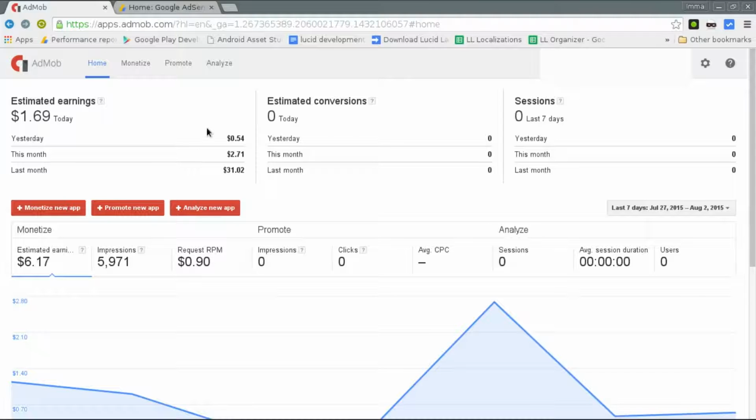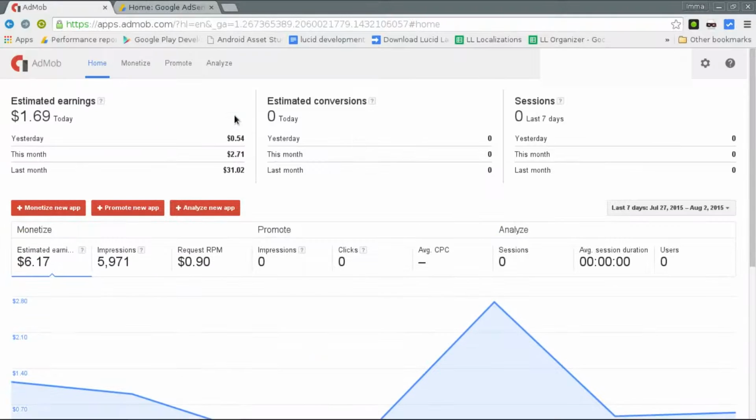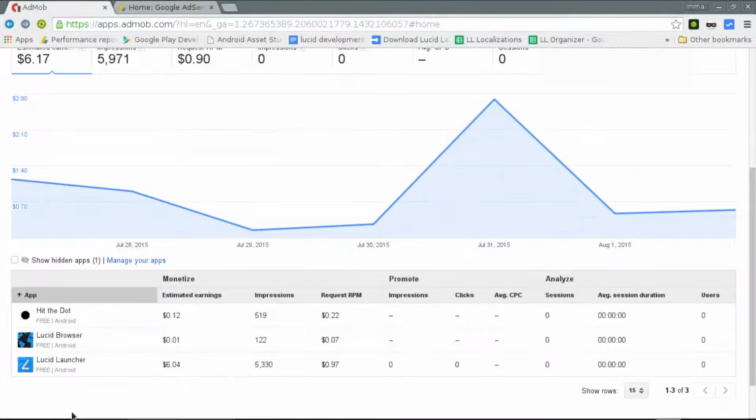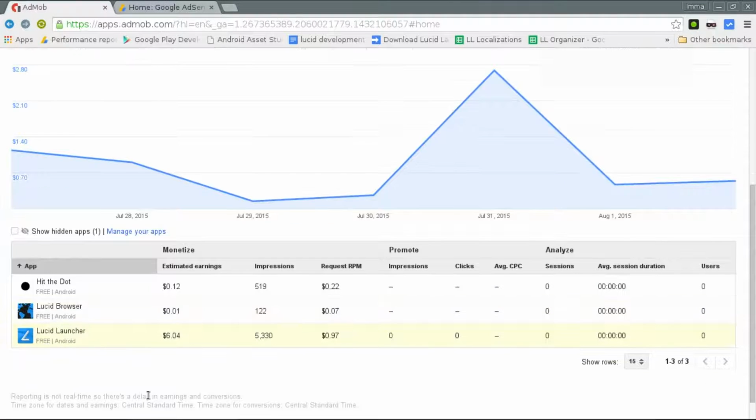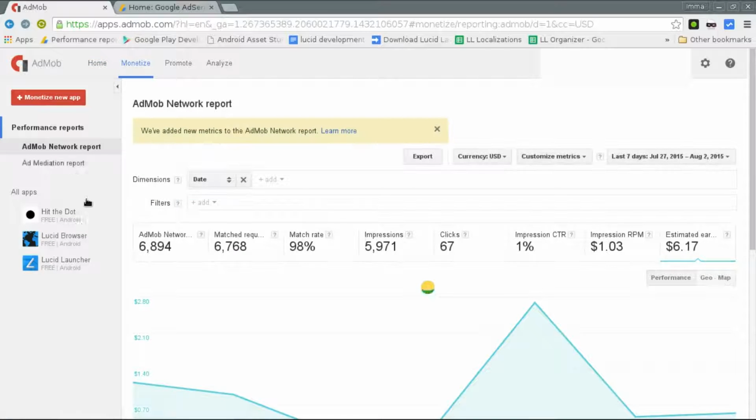Hello everybody, today I'm going to show you how you can disable certain categories on ads through Admob and Adsense. First I'm going to show you on Admob. So I have a few Android apps that have ads, and I'm going to show you how you can disable certain categories. So go into the monetize section, and then you'll see your apps in the sidebar.